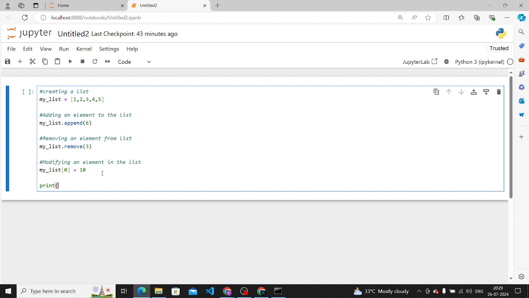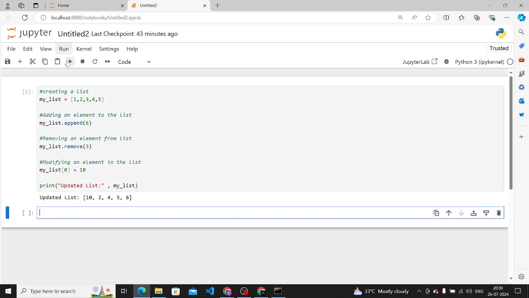So this is the modification. Now we'll print our updated list. This is your print statement, and we have to call the variable name here, which is my_list. By clicking on run, here is your result. Now we'll check all the operations. Append 6, 6 is appended here. Remove 3, 3 is removed from here. In the place of 1, we placed 10, so 10 is here. So all the operations work correctly.